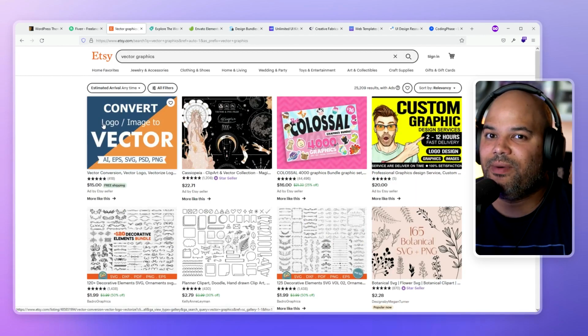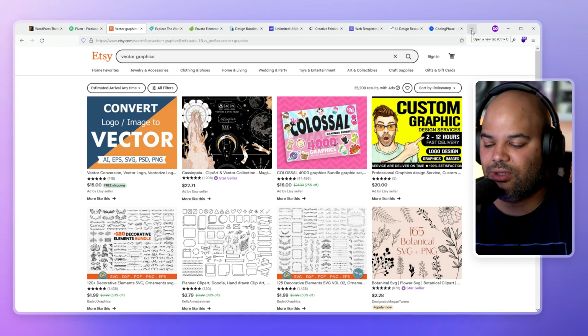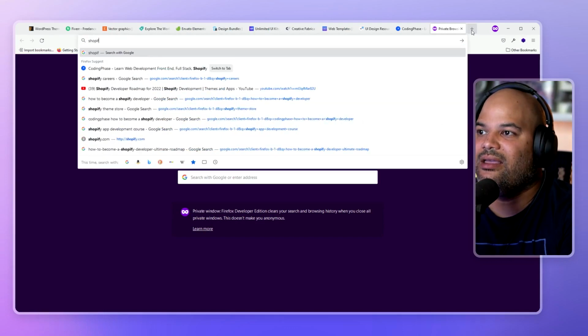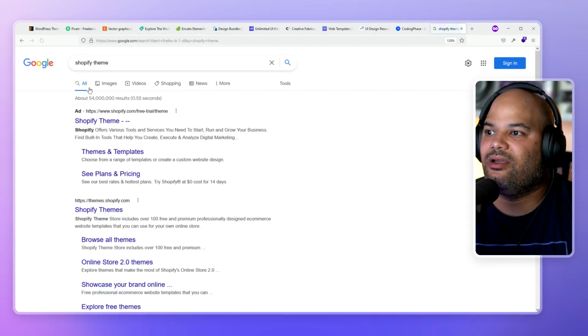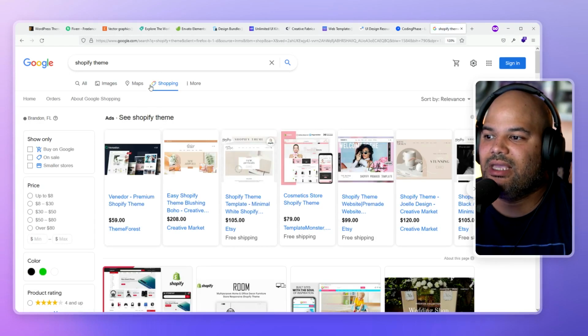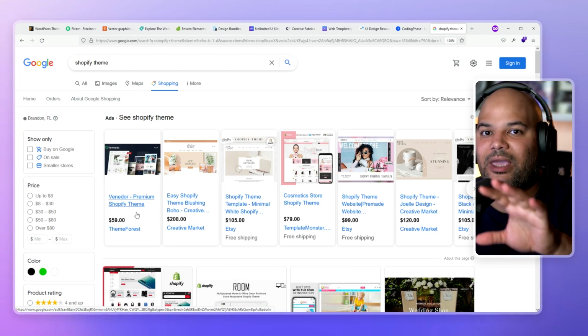And what's really great about Etsy is that literally if you go in and you place a listing here, they will promote it and they will put it out there on Google Shopping's search results. So I'll give you an example. Let's say I wanted to search Shopify theme, right? And I go to Shopping on Google. You're going to notice that some of the places that pop up in here, like Themeforest, Creative Market, Etsy, they pop up right on the page, okay?